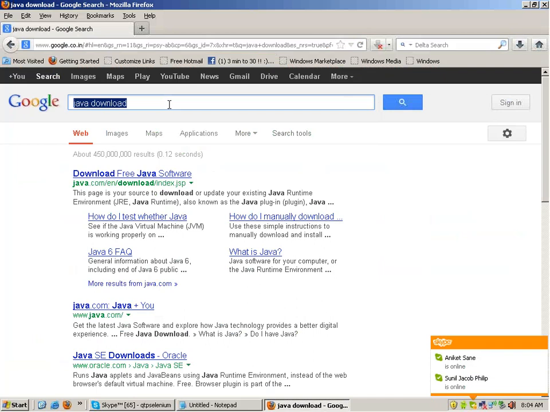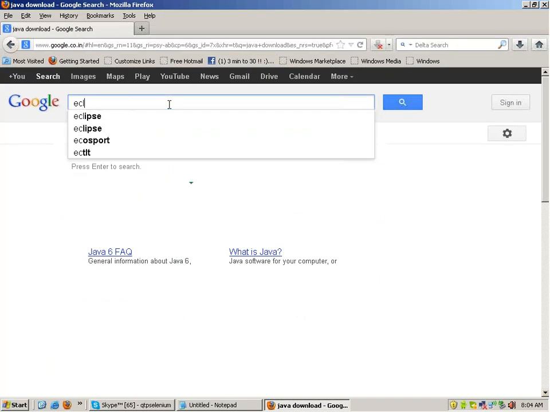Nobody writes the code on simple notepad. Okay, you actually go and write the code in Eclipse. Eclipse is the editor for Java language. Just like if you have studied C language, we used to have Turbo C, right? So similarly, out here you have got Eclipse.